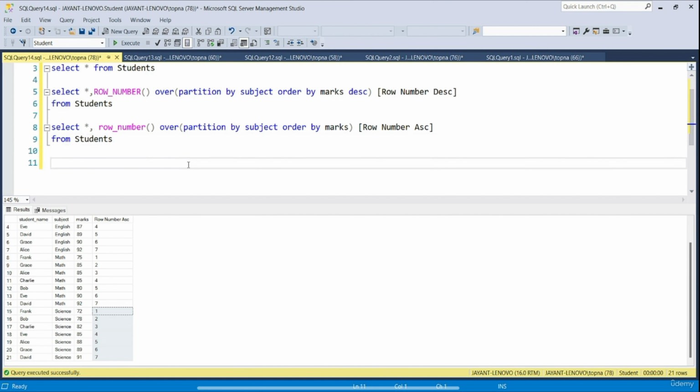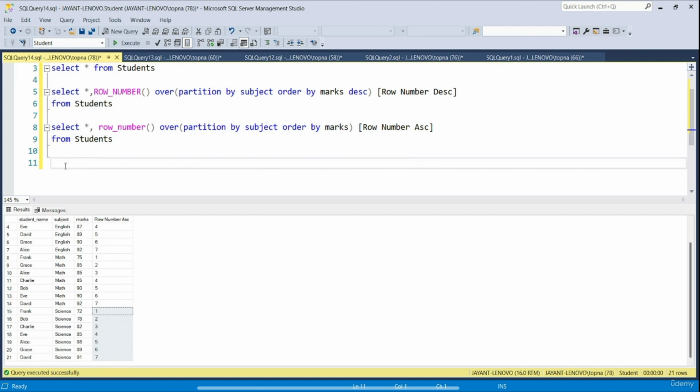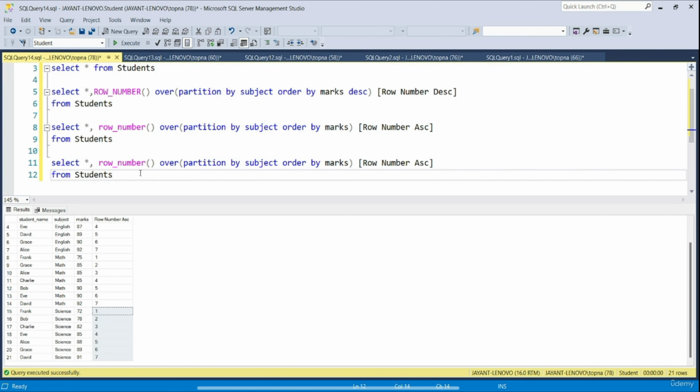Now let's say we do not want the window to be created according to the subjects, but we want the windows to be created for each one of these students. So I will simply copy this statement written in line 8 and will paste it here in line 11. And in place of partition by subject, we will simply write partition by student name.